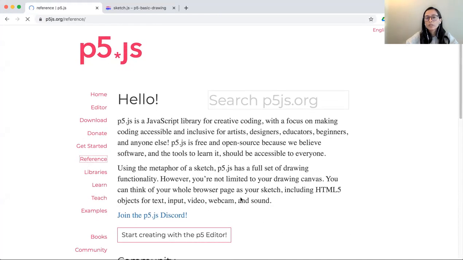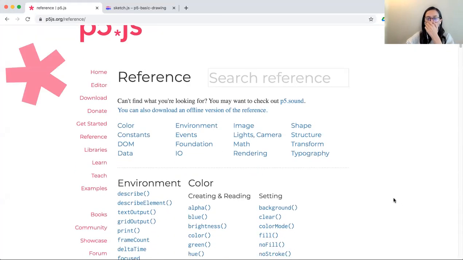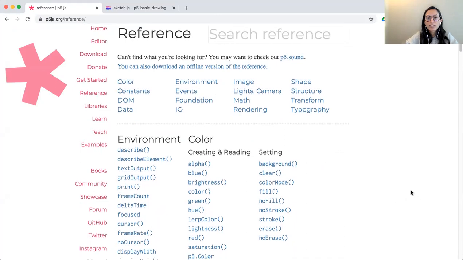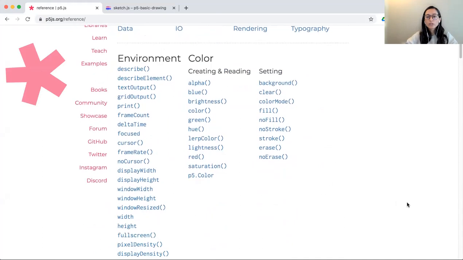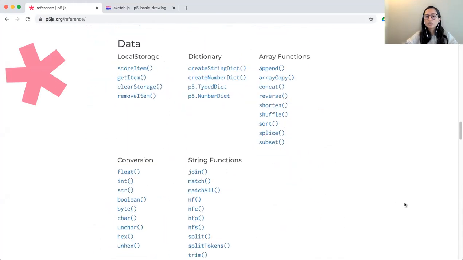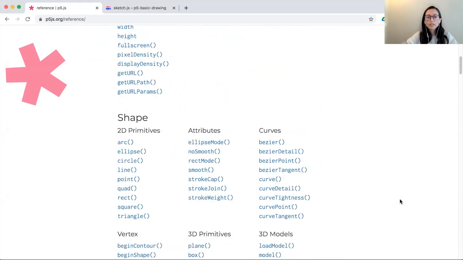It's going to be a super helpful tool for you, because by them, I mean the processing community and people working for this open source have created this whole repository of functions and things that we can use within P5. These are going to be super helpful, so you can always come back to them.